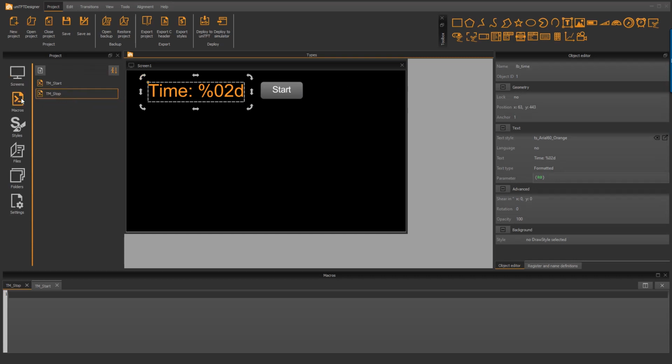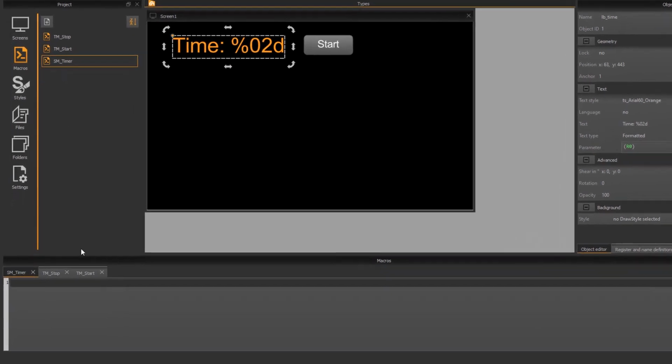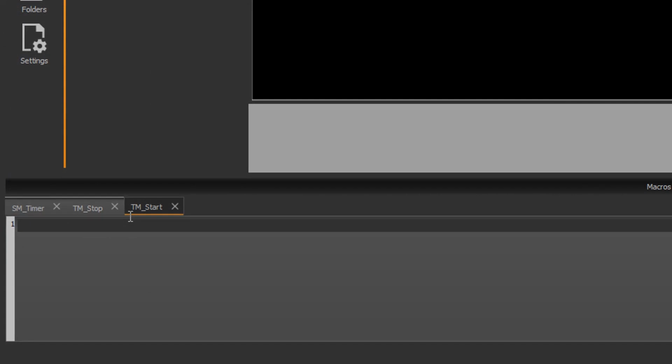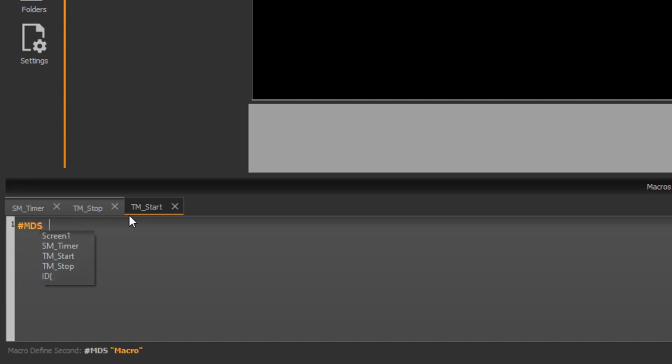We start with a simple second countdown. Again, I create a macro and give it the name second macro timer. Till now, the macro is a simple macro. In the button start macro, I define the second macro. The command needed is macro define second. As parameter, we need the name of the macro that we want to call.